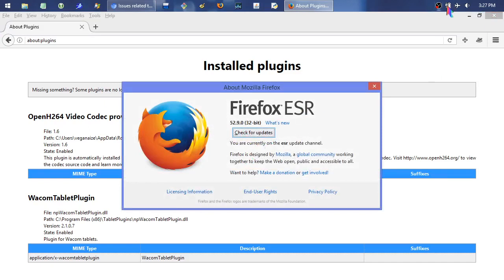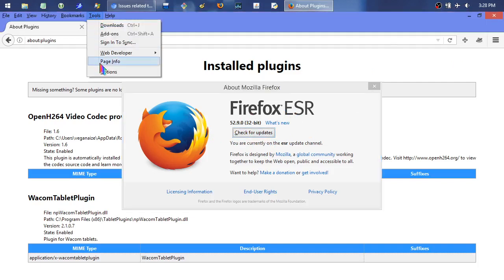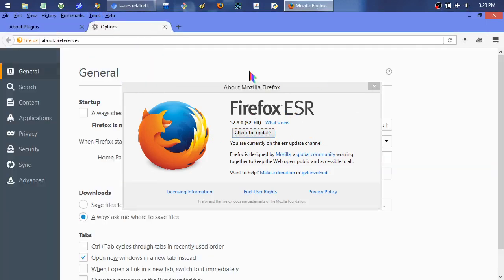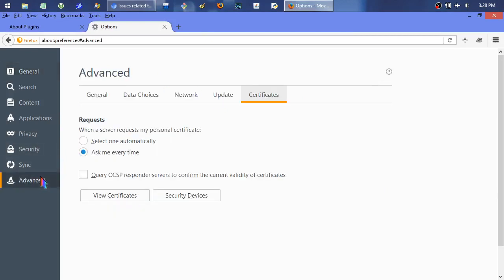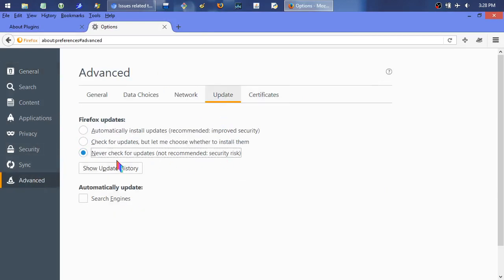for updates. You make sure you're not on Wi-Fi, of course. And otherwise, if it's spinning and saying checking for updates or no update available or something besides this big button, then make sure you go into that tools options and come down, in advanced update, and put never check for updates, not recommended, security risk, whatever. This browser, for the most part, to my knowledge, still should be pretty secure.